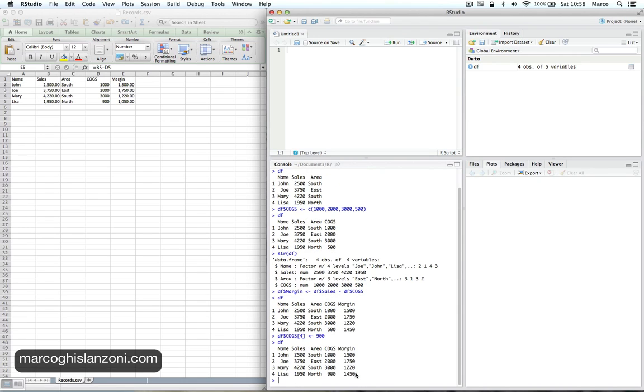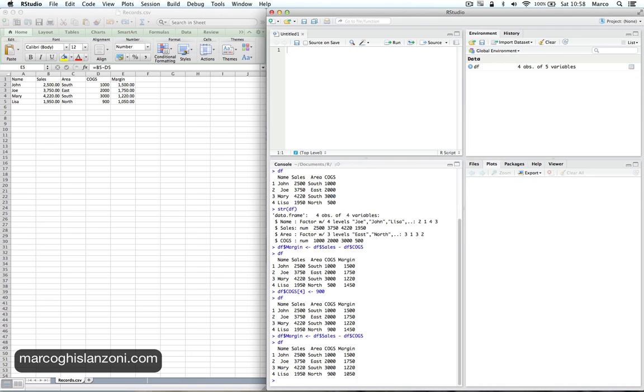column. Note here that the margin has not changed, but if we rerun the formula, in RStudio you can use arrow up to access previous commands. Now the margin column has been updated. This will become indeed much easier once we learn about scripting in R.